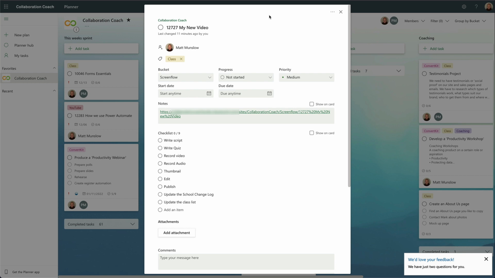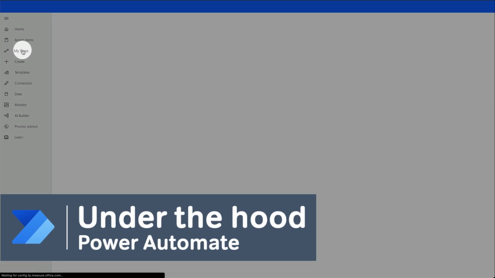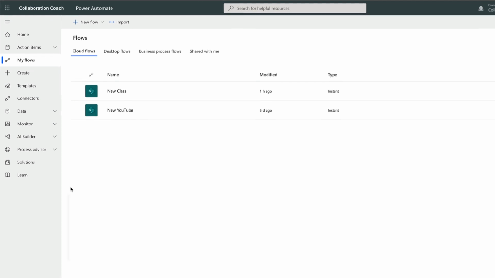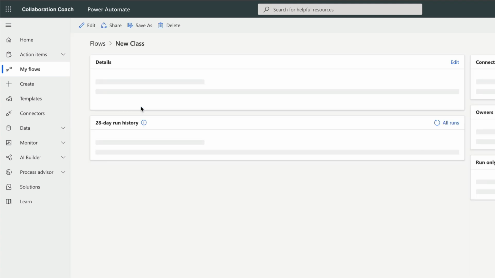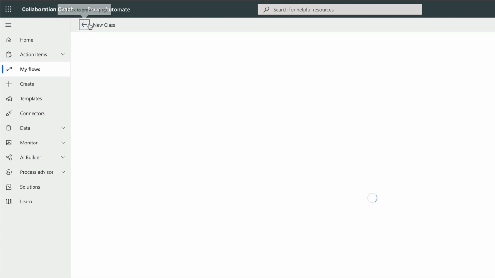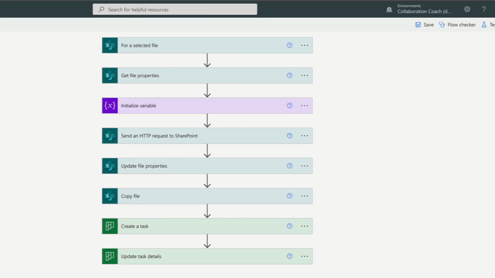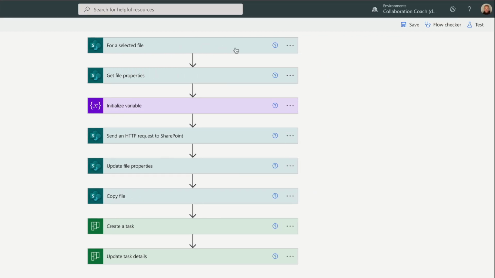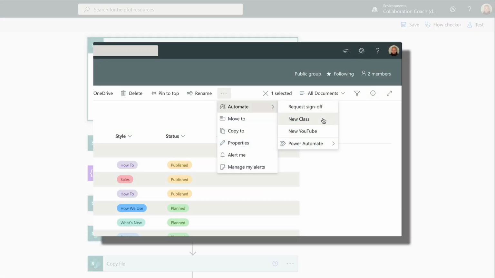Now let's open it up in the Power Automate editor and you can see how I built it. I'm going to go to my cloud flows and you can see that I have two flows here, one called new class and one called new YouTube. I'll open up new class and press edit. And now you can see here I have 8 steps, some are SharePoint and some are Planner. The first step is the trigger, and this flow is triggered by me selecting the folder and then starting the flow manually.